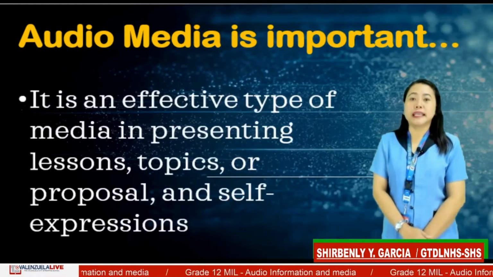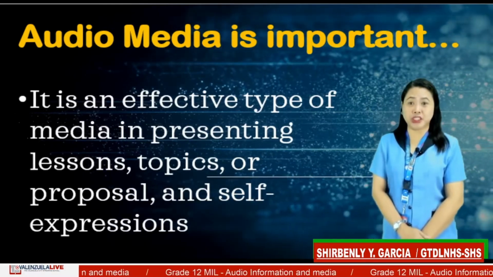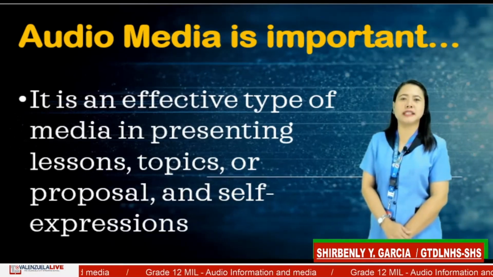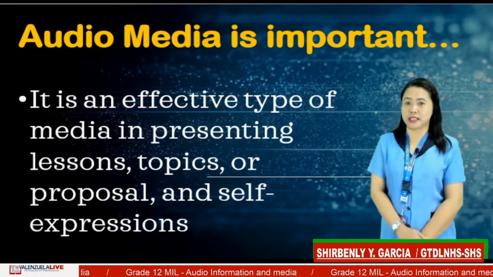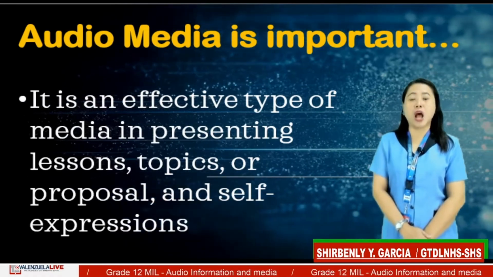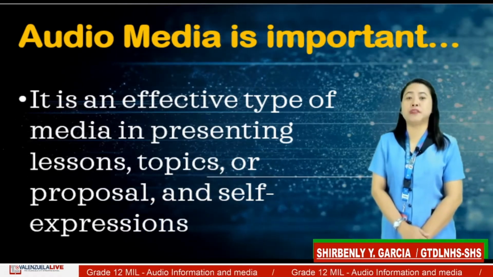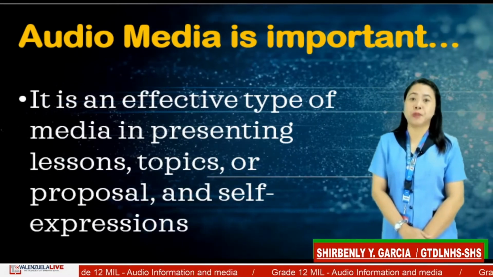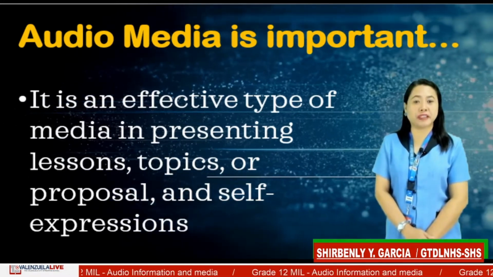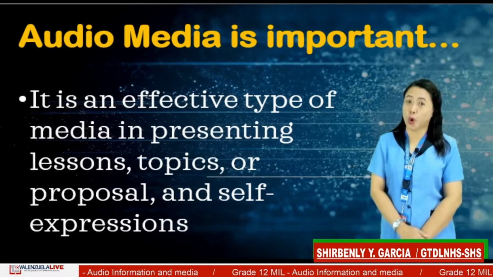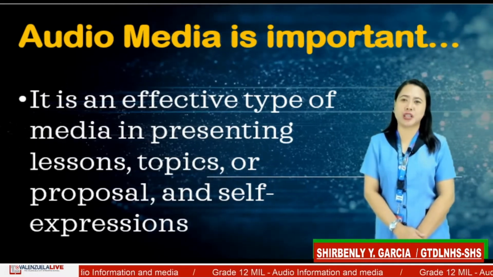Number 2, it is an effective type of media in presenting lessons, topics, proposals, and self-expressions. Audio information is one of the basic types of media, but it is very effective and makes the information more interesting by using audio.